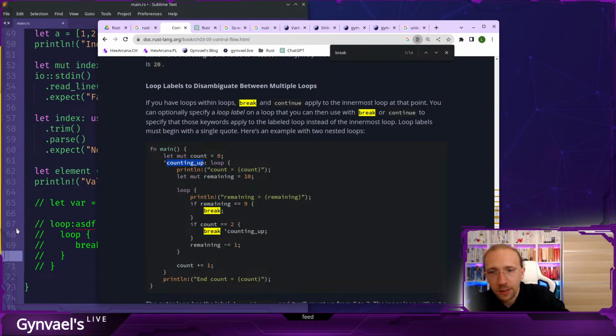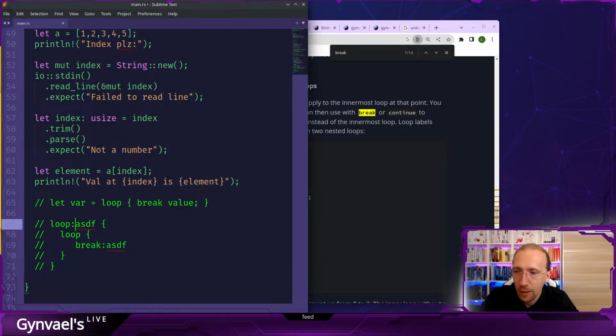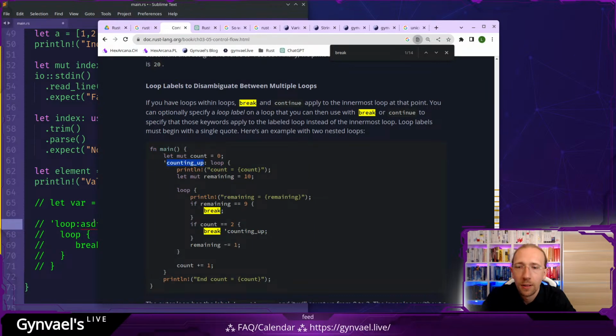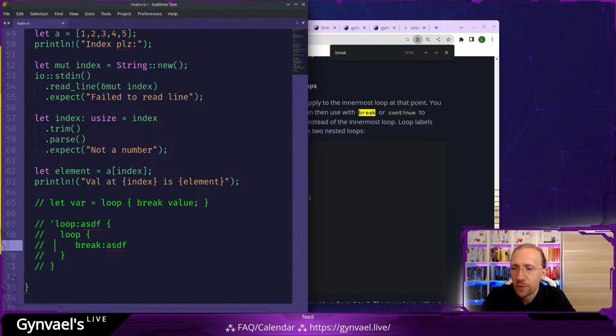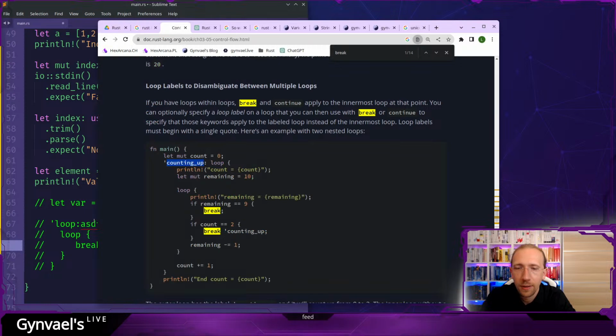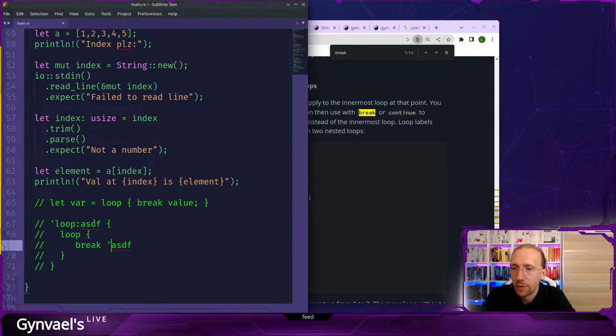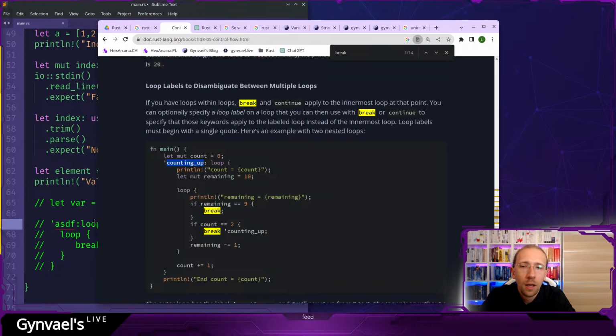Really nice. So apparently it's not loop here, it's a single quote loop. Single quotes are also used for, what were they used for? And the order is very different. For lifetimes, right? Okay.